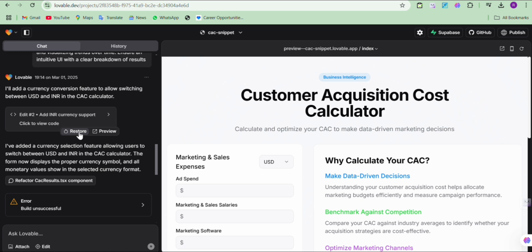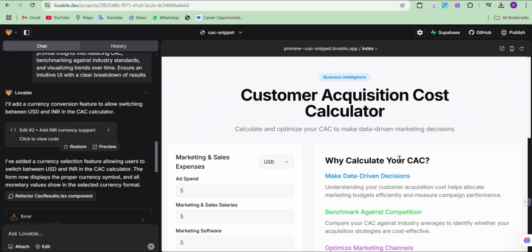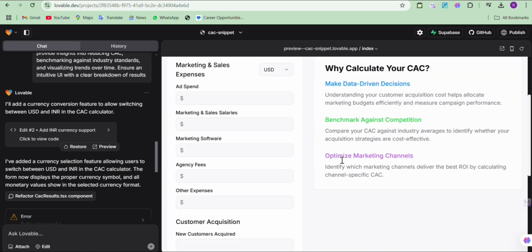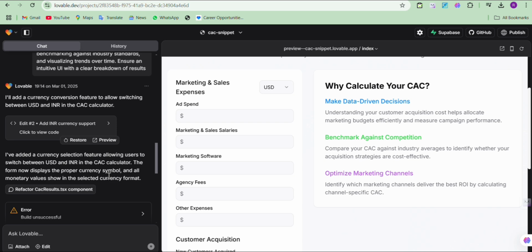Now that Lovable AI is generating the code, we can move forward. Here's what the calculator looks like once it's generated. As you can see, there are fields for ad spend, salaries, software costs, agency fees, and more.